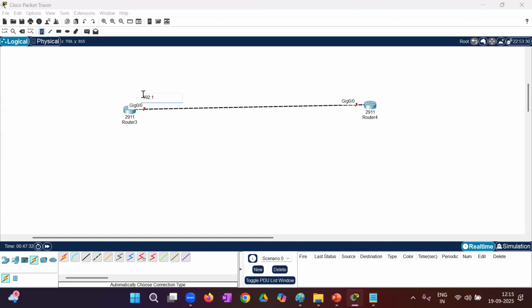Same, 192.168.12.1/24. On this side, we have 192.168.12.2/24. Here we have one IP, 2.2.2.2, 22.22.22.22. So it means two different networks. If you want, you can add one more, let's say 172.16.2.1/24.